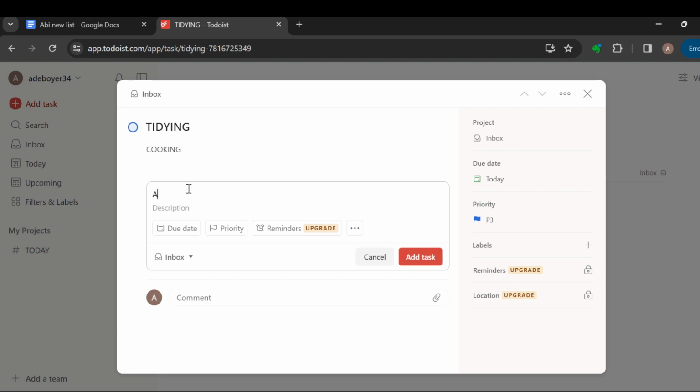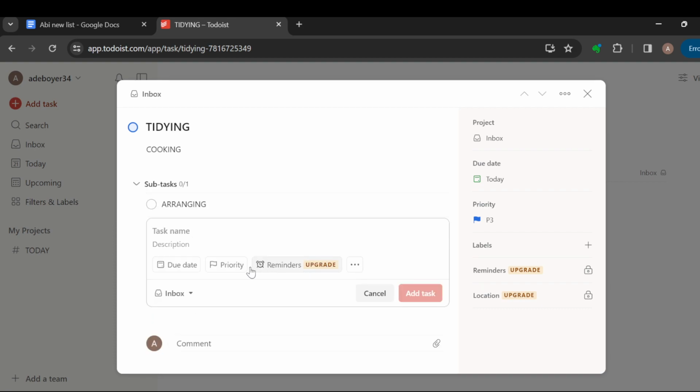So it could be arranging. This is a subtask, and then you can add a description if you want. You can add a due date, you can add a priority, reminders. Then once you're done, click on add task, and then just like that, this subtask has been added as we added within the main task, which is the tidying.